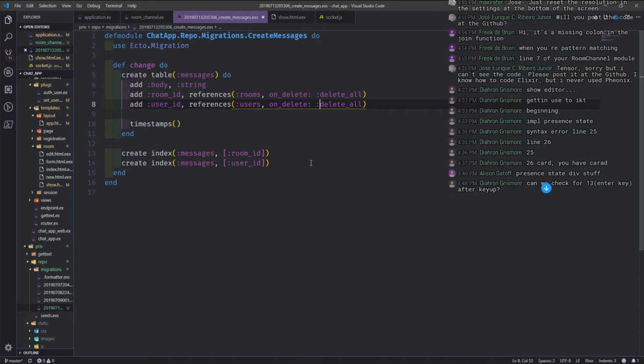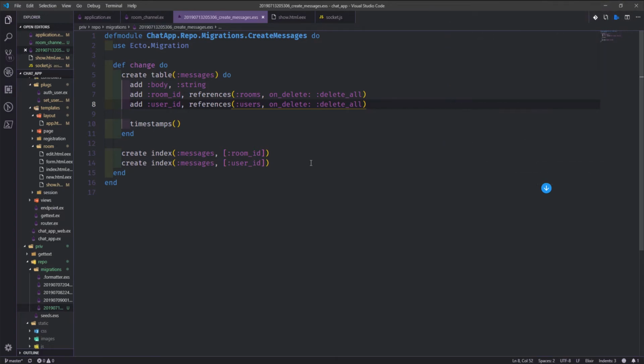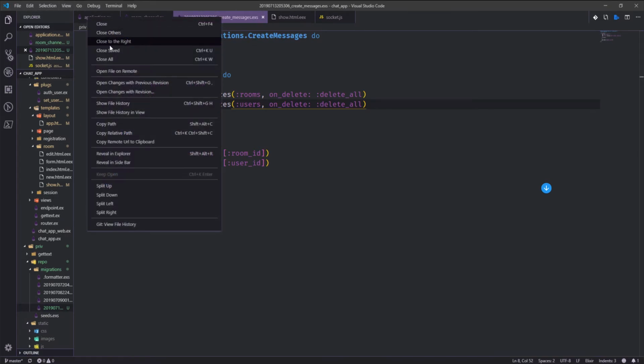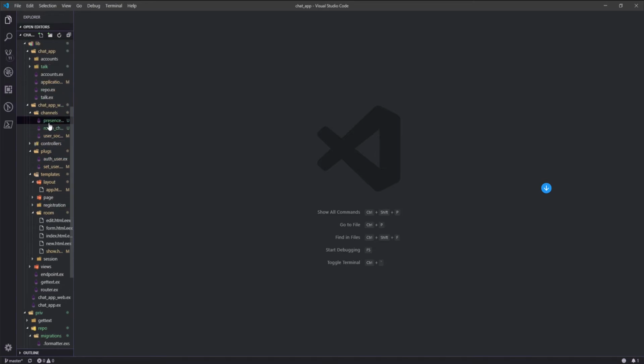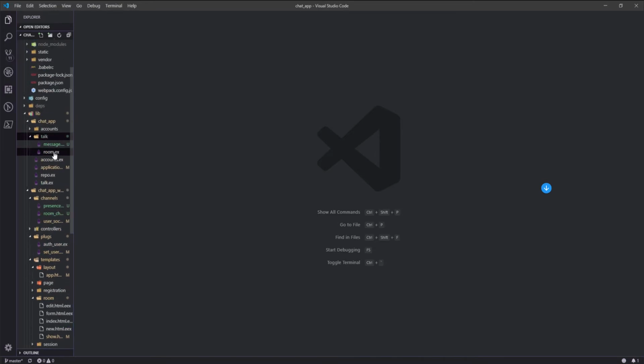And same with the user. So if a user sends a message and then they get deleted, then all the messages that the user has sent will be deleted in our database. All right, so now we can run mix ecto migrate, and I'm not going to go back to the terminal to show you that I ran this, but I just did. And let's head over to our new schema.